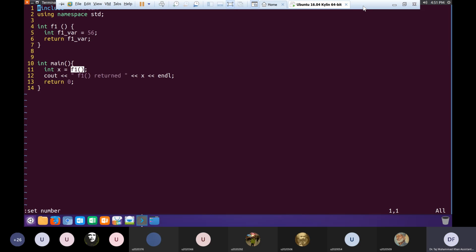Okay, is this thing clear? That f1 var does not exist after the call to f1, so it cannot exist on the right side of the assignment operator. It is the value of the f1 var variable which is copied and returned by the function, and that value basically replaces the call to f1. Is anybody confused about this thing? No, it's clear to everybody?